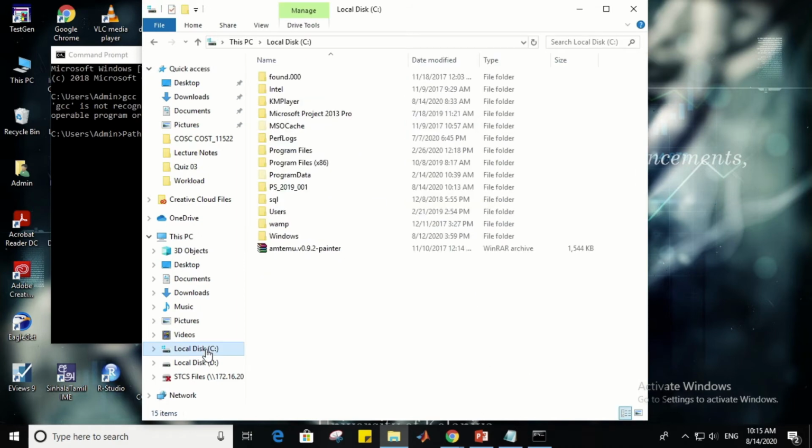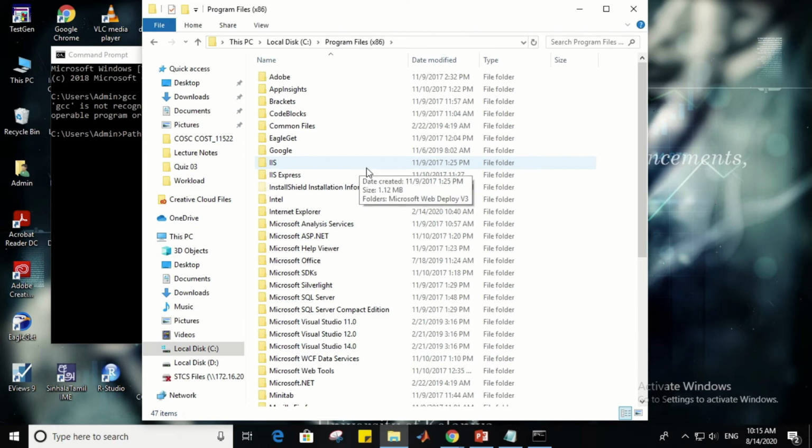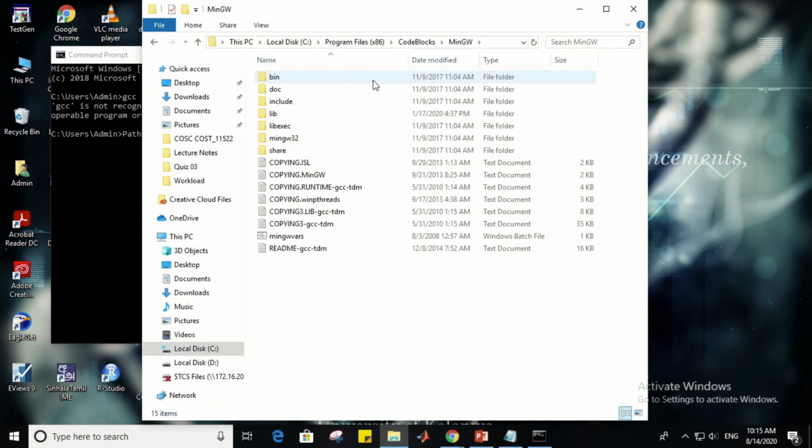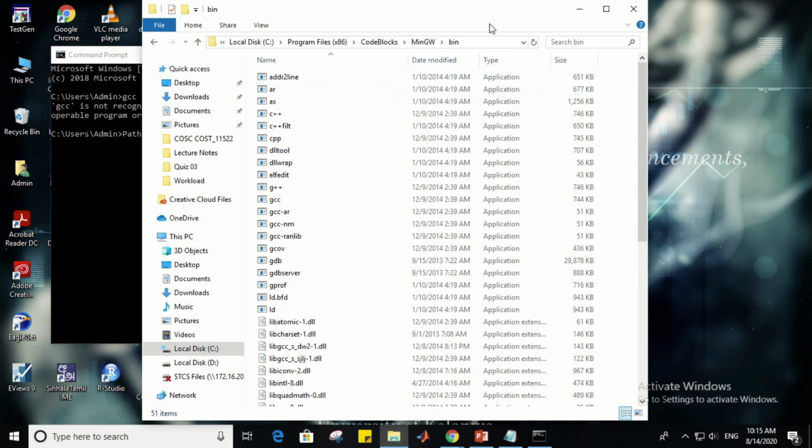In order to find that location, I'm going to go to my C drive. C drive is the location where all my program files are installed. Then I will go to my program files folder. From there, you can find the Code::Blocks installation folder. Within that folder, you should be able to find the MinGW folder. After that, you need to set up your path to the MinGW bin folder. So open the bin folder also.